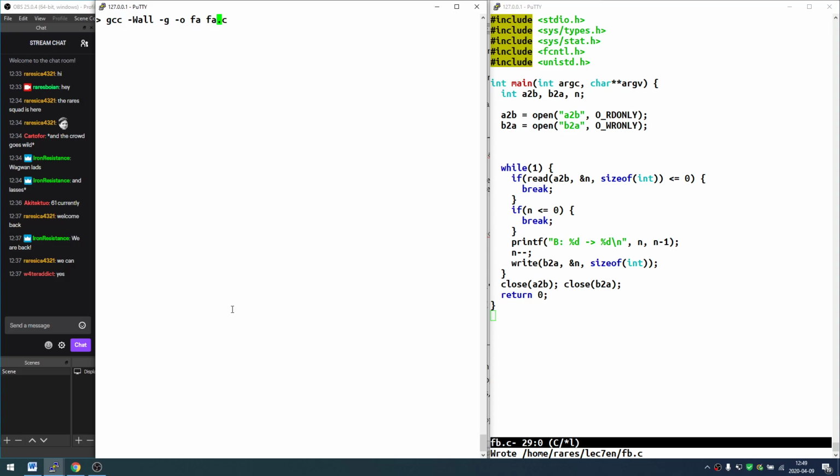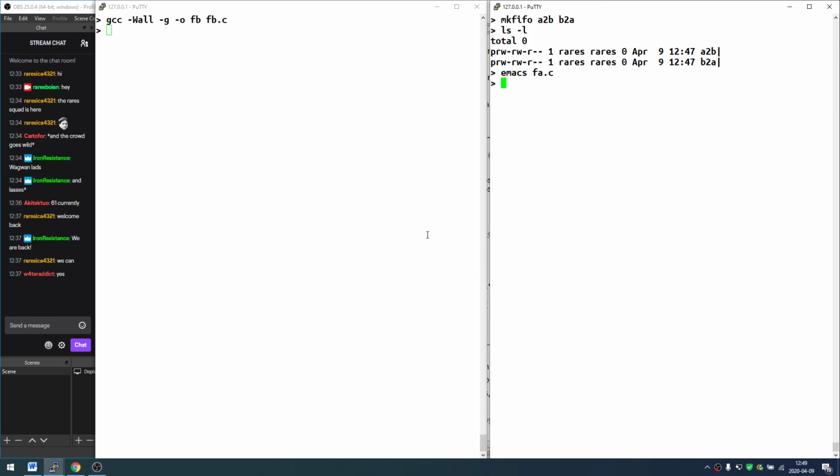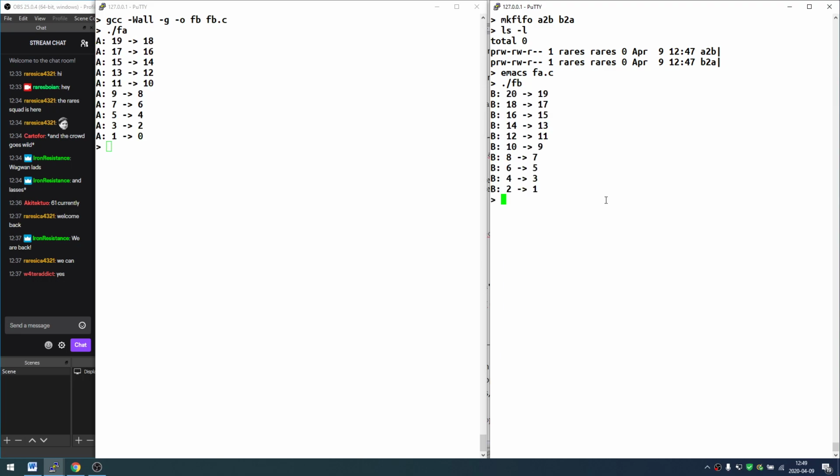And compile. All right, so now we'll need to run them both. So we'll say FA and then FB, and here you go, right? So A sent a 20, B got it, decremented, and sent a 19. A got the 19, decremented, sent 18. B got the 18, decremented, 17, and so on until this number reaches 0, at which point the execution stops.